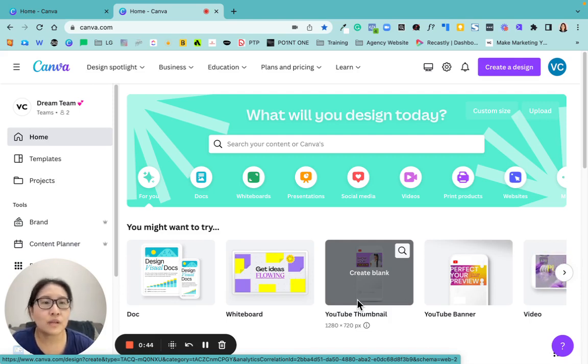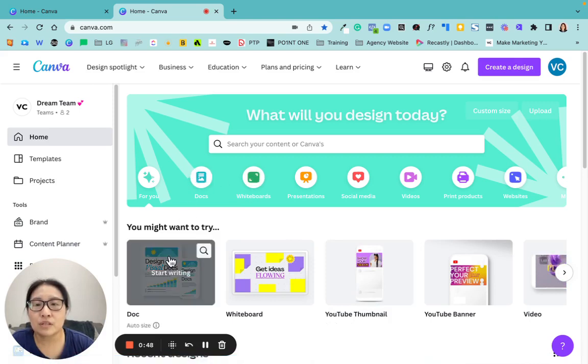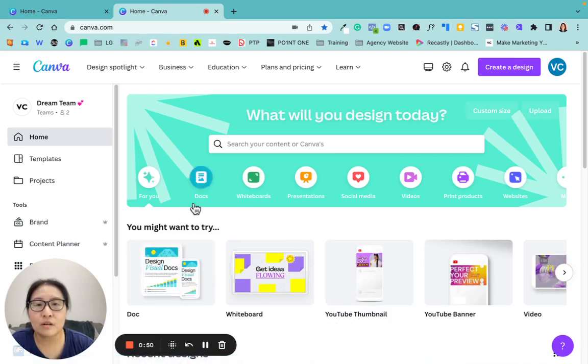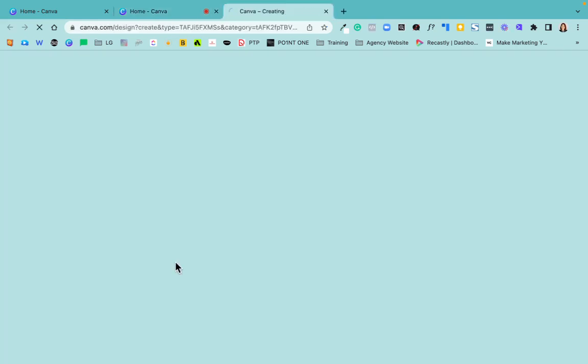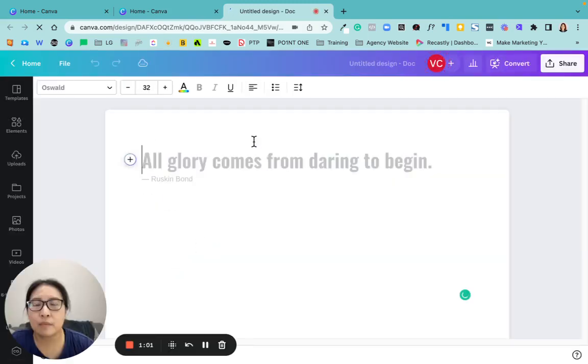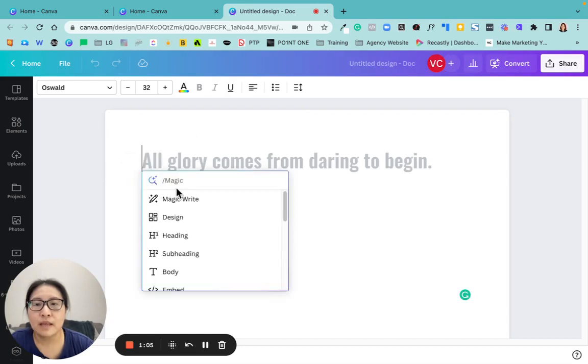So I will quickly show you when you're on the Canva page. You can either go here or start writing here because it's already on the home page. So I will start from here. And when you're on the page, you can see a plus sign. So I will just do plus, and you see magic. We actually want to use the magic, right?